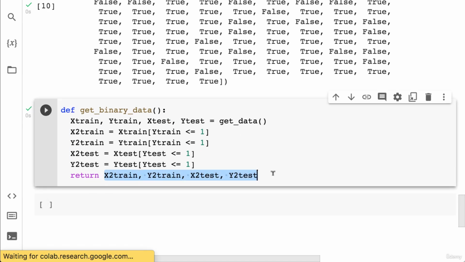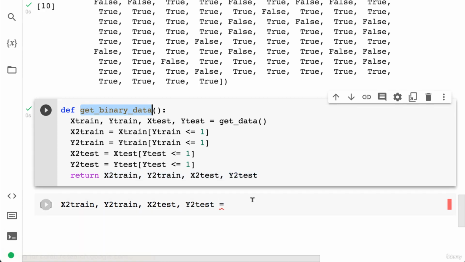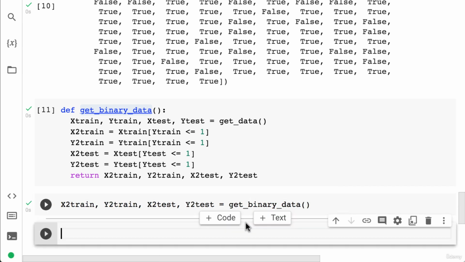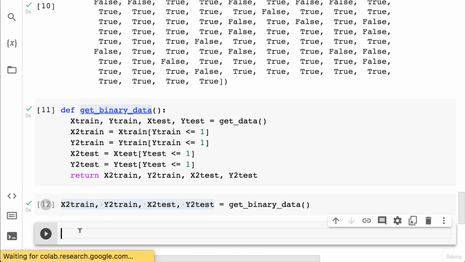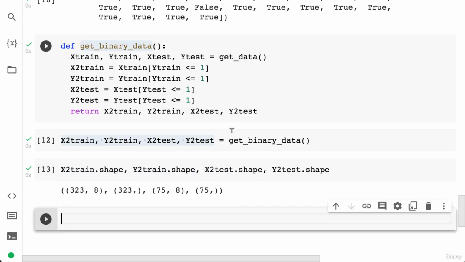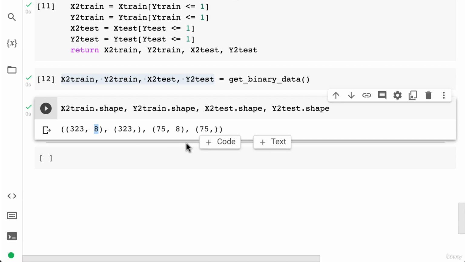Okay, and let's just test this out. I'm going to say this is equal to get binary data. Okay, so that works. And now let's check the shape. Okay, so we have 323 samples in the train set, 75 samples in the test set, and we have 8 input features. Okay, so that's process.py.